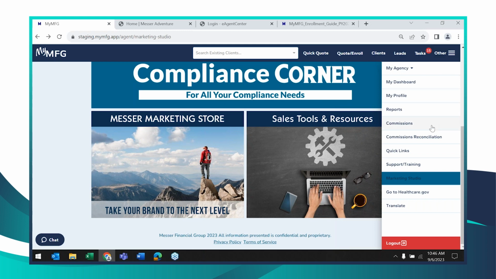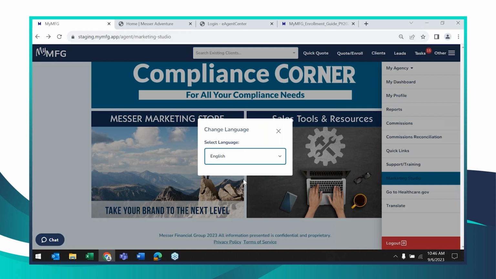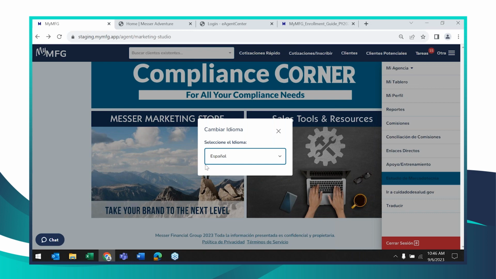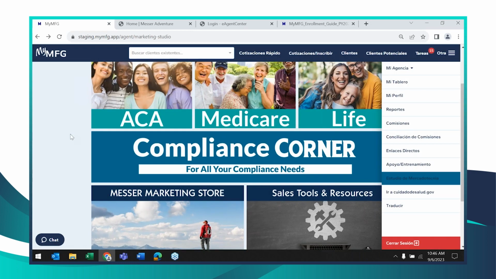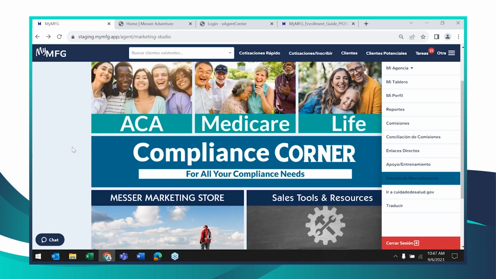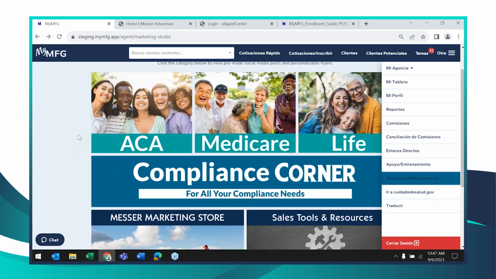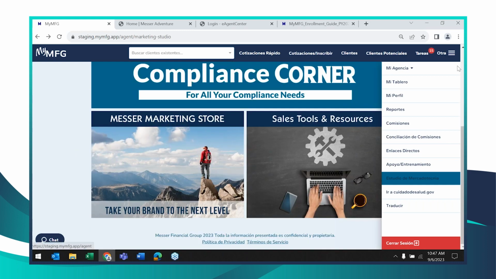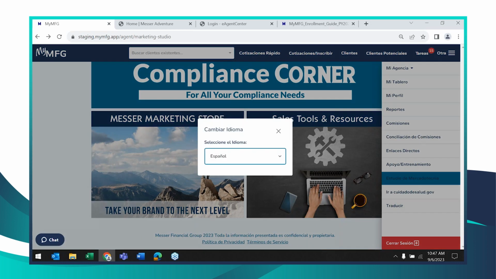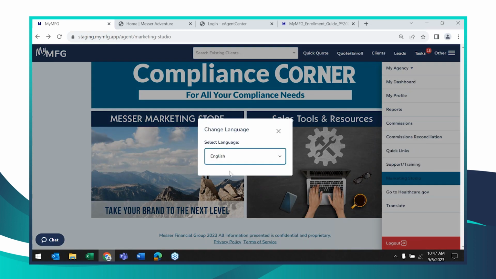tab here, we do have a direct link to go to healthcare.gov. So if you click here, you'll be directed straight there. And we've recently added this translation. We've always had a translating button, but we've never had it where it translated the entire platform. The only thing that is not translated yet is Medicare enrollments. But you can see everything is translated in Spanish in case you have any Spanish speaking agents that want to have that option. I'm going to go ahead and change this back.